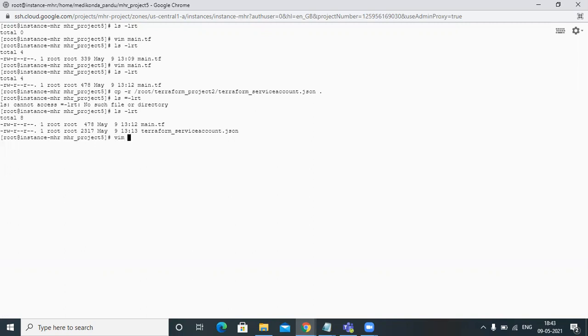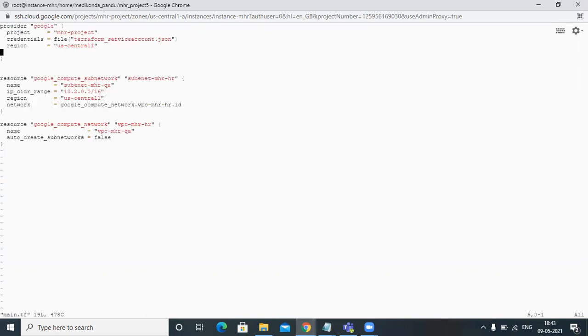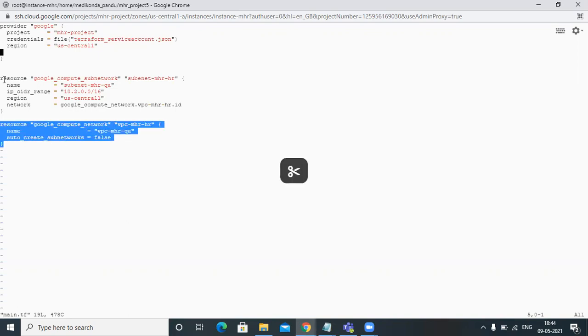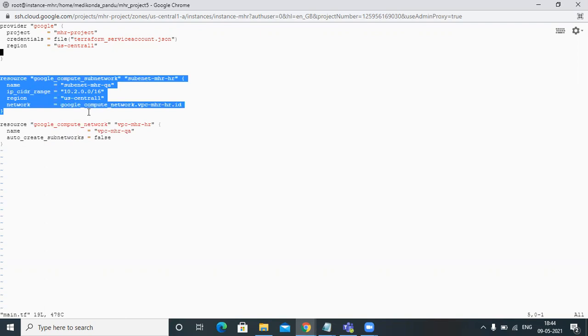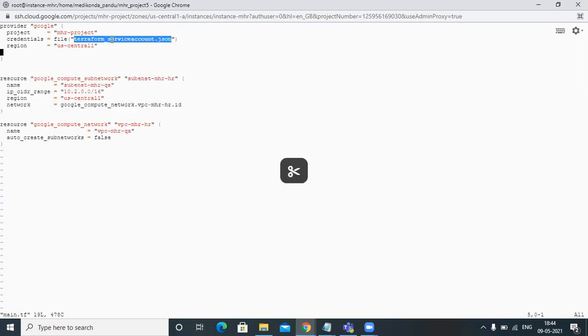Then if you come to main.tf, I will explain it. Here this is how to create the VPC. This is how to create the subnet. For creating these two things, I need a service account. I mentioned the service account here. In which project am I creating the subnet as well as the VPC? I am creating it in the MHR project.